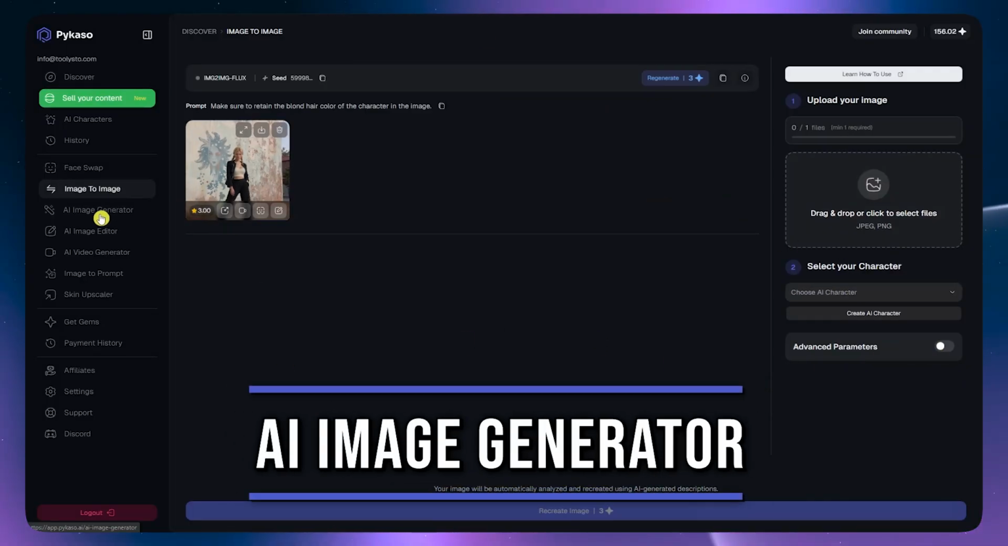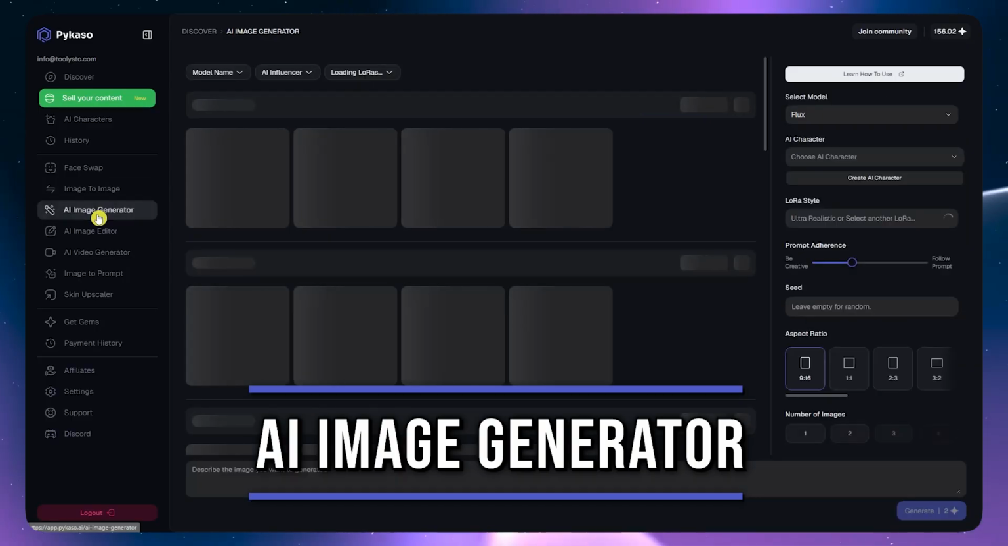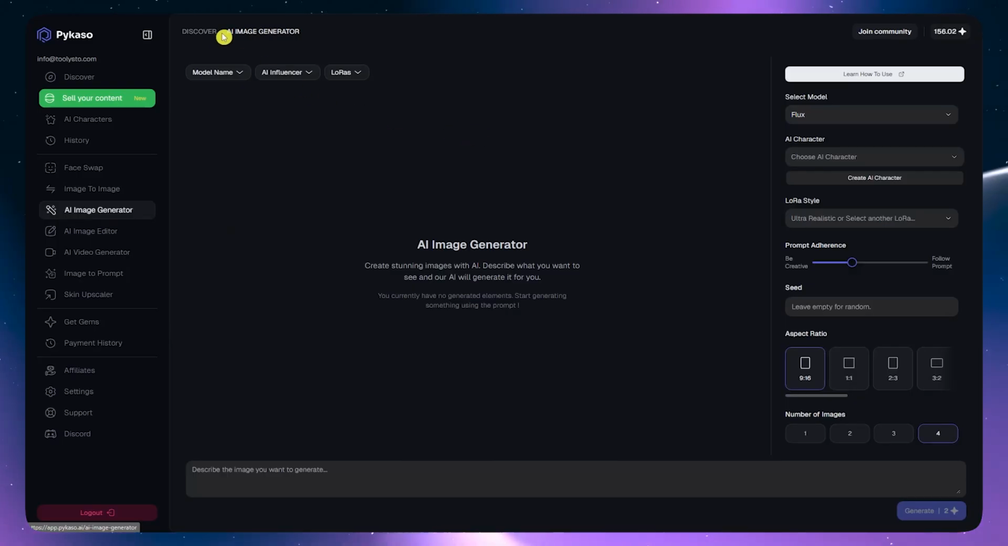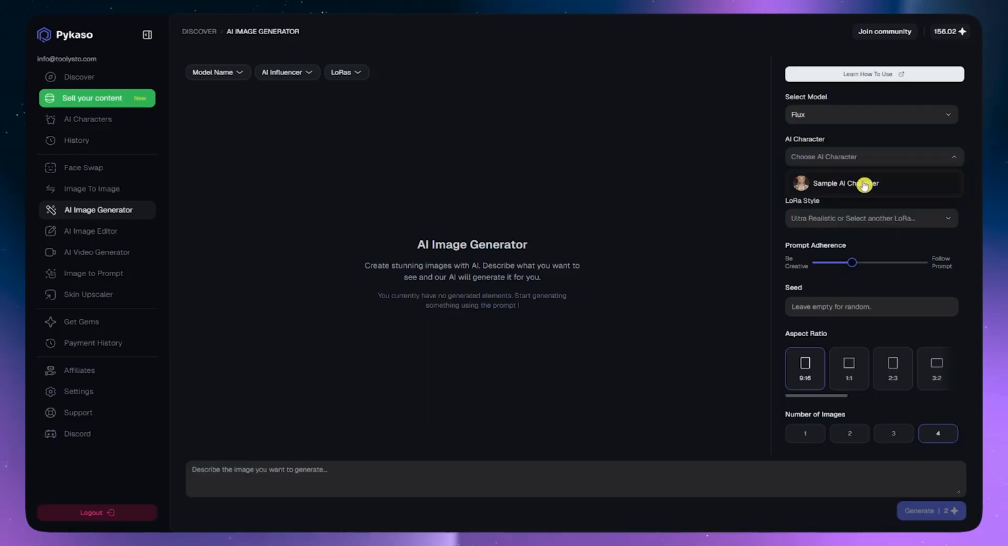Next is that we have the AI image generator here on the left menu. You can click on that and now you'll be prompted in here. So basically, it's a very simple feature from the name itself, image generator. So you can use AI to create an image in here, and you have your settings here on the right side. So now you can select the model in here. The only choice that we have here is Flux. And then we have the AI character. So you could choose the AI character once again.